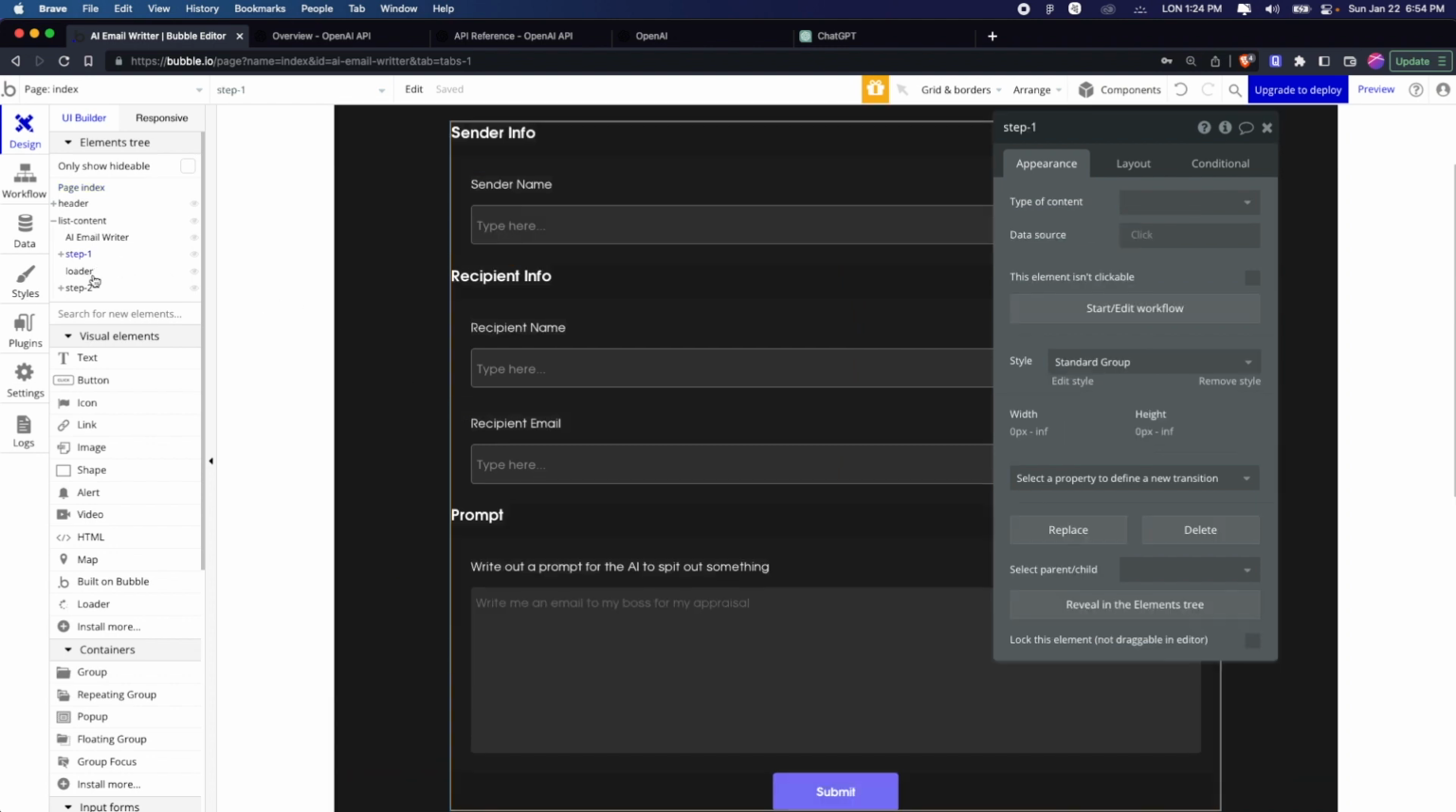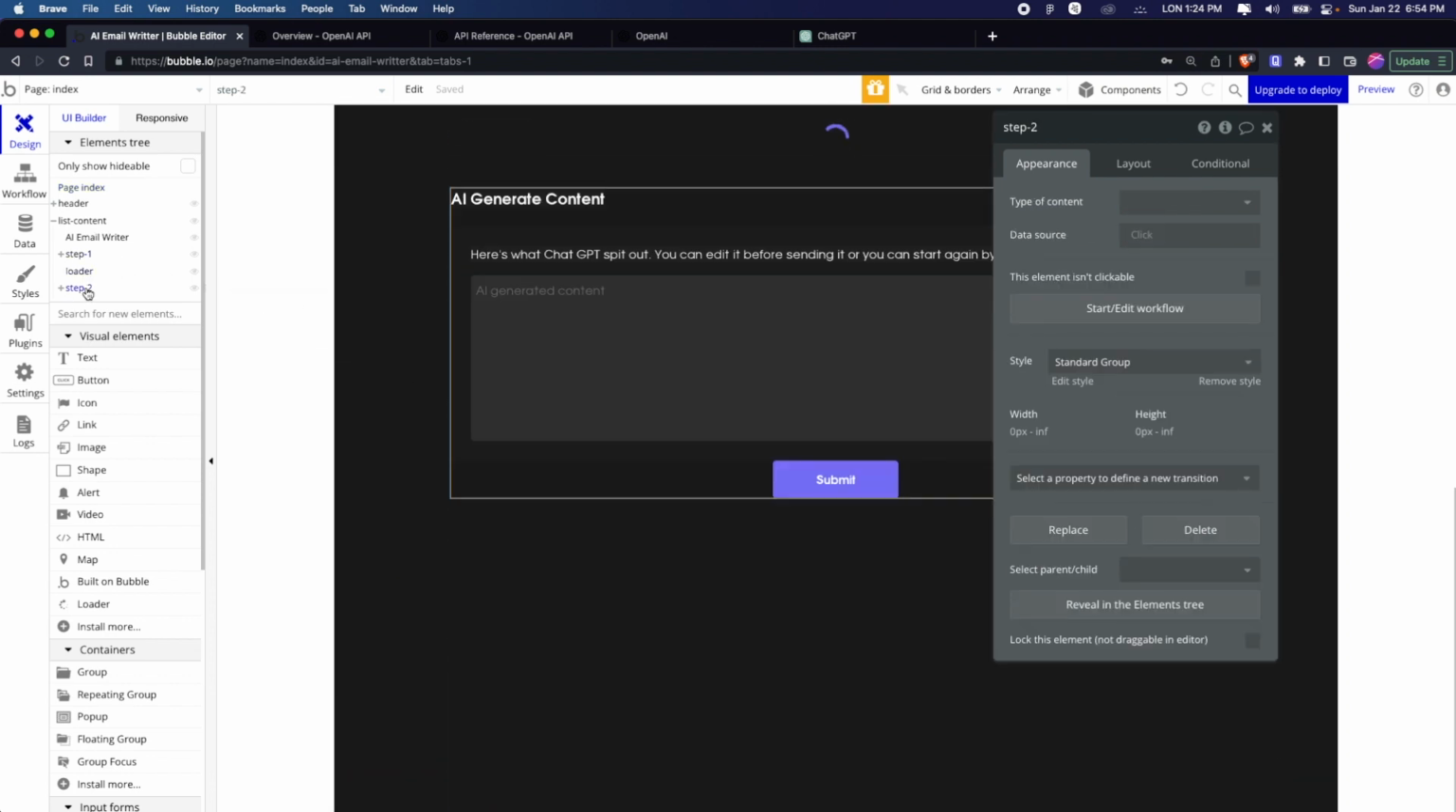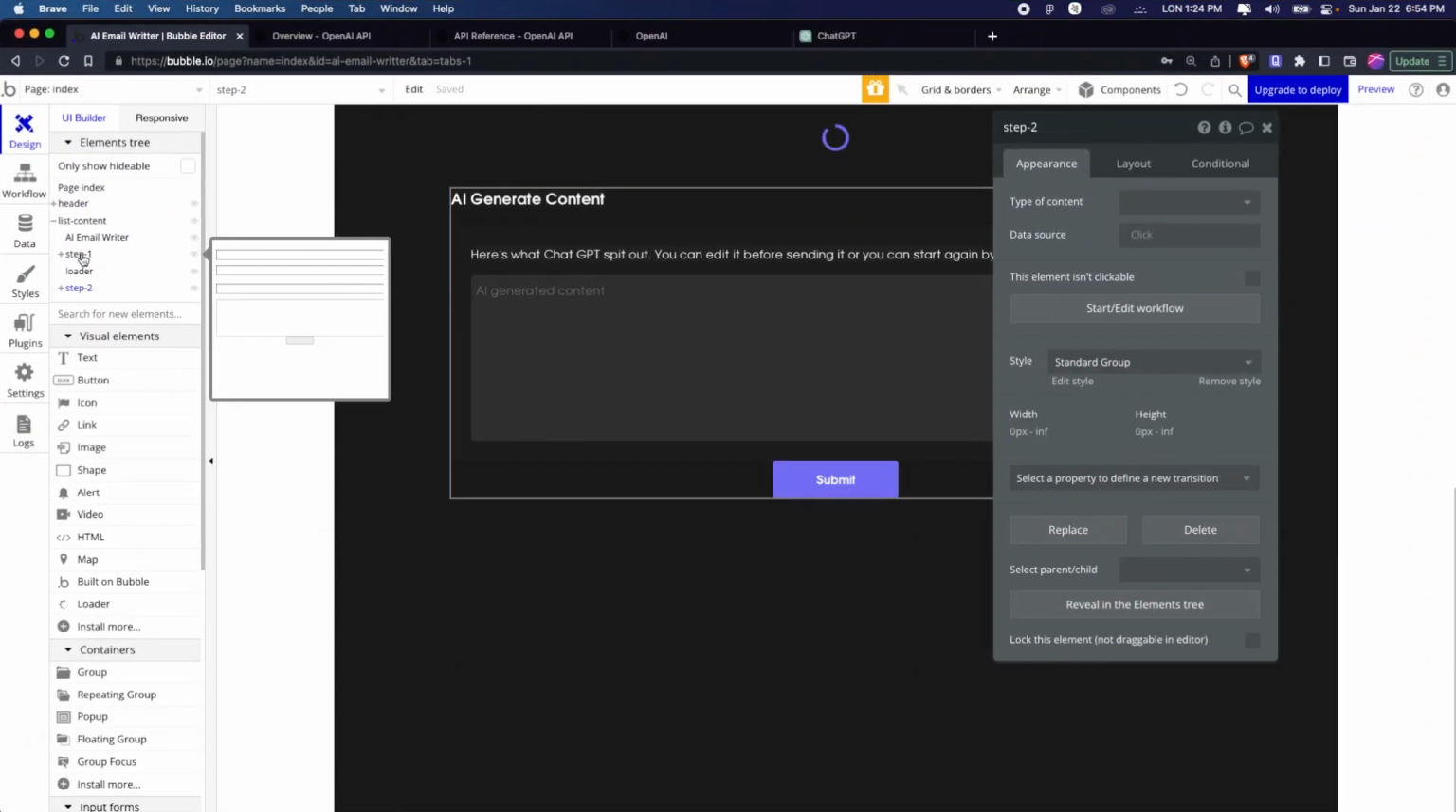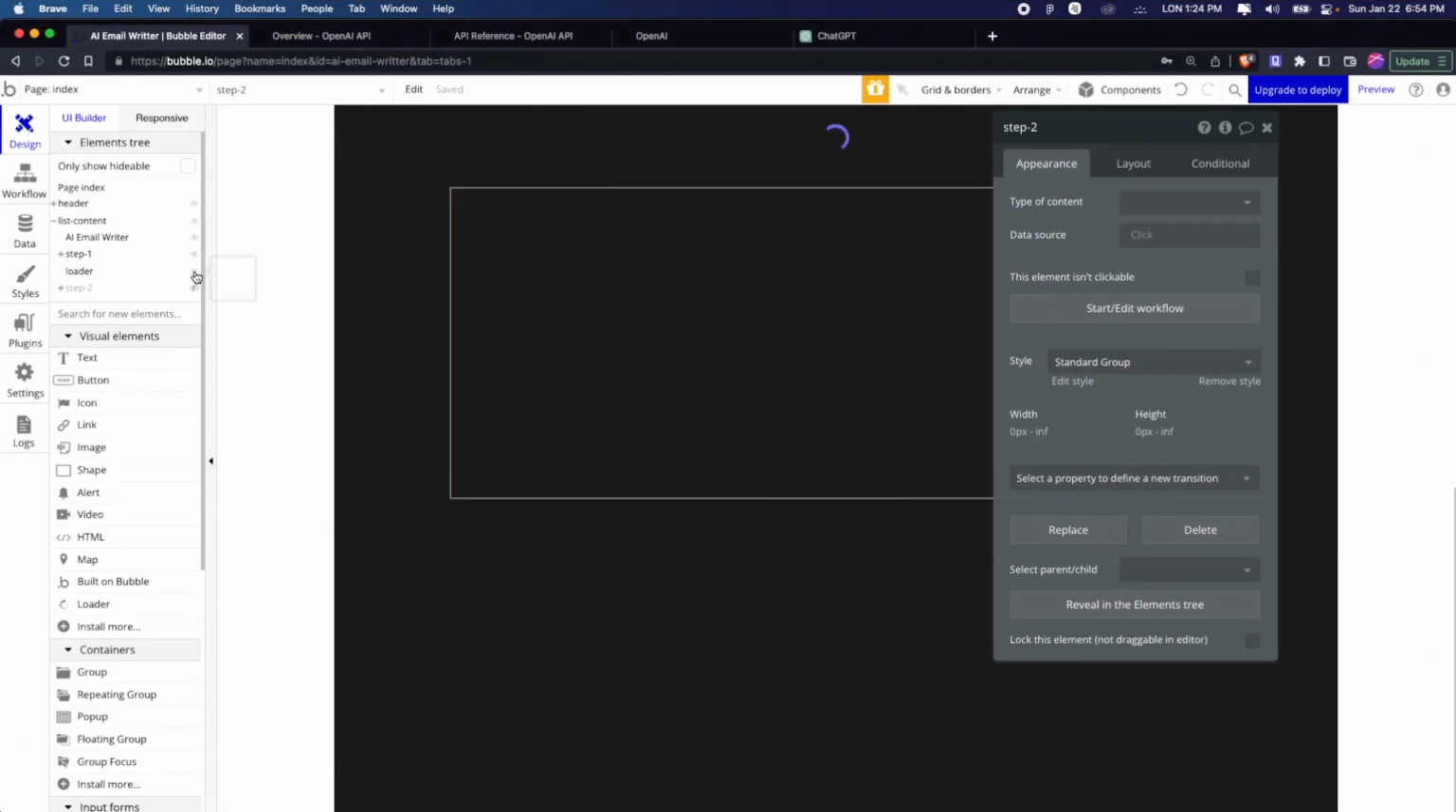And let's go back to, so what we're going to do here is, like I said, we've split it up to step 1, loader and step 2. Why I've done this is because we are going to be setting states for every single step. This is going to make sense in a while. Just let me explain. So let's hide everything that we don't need right now.